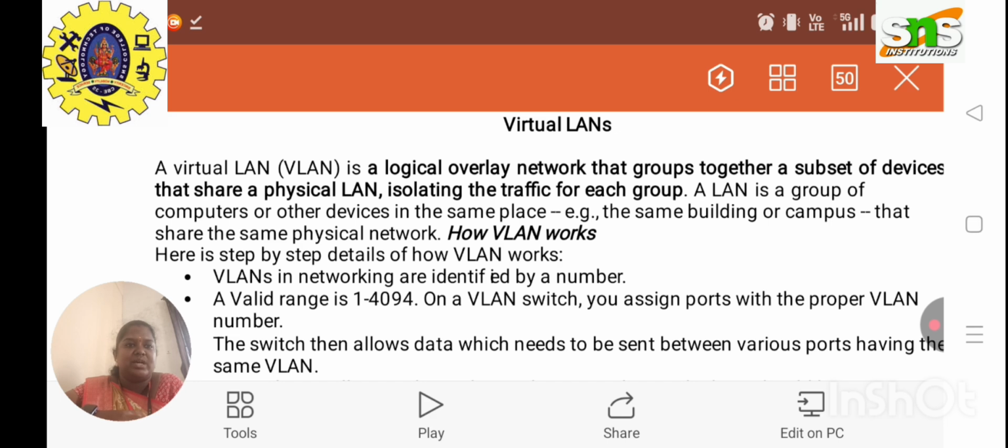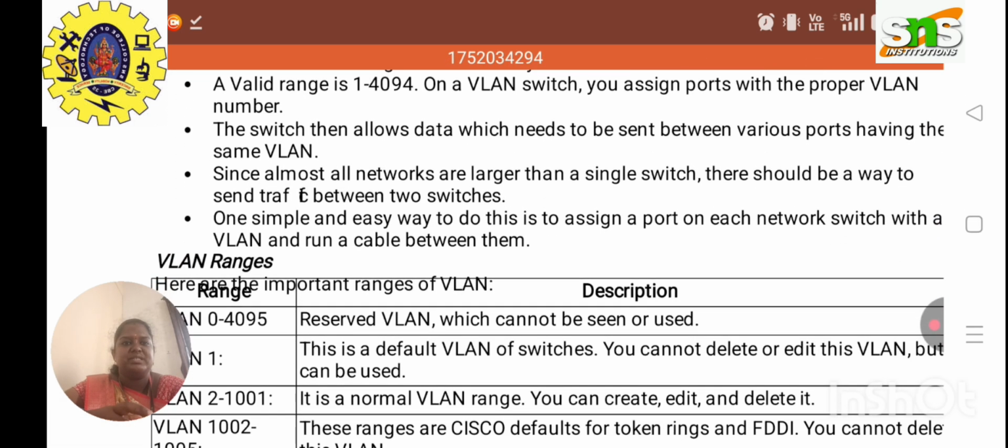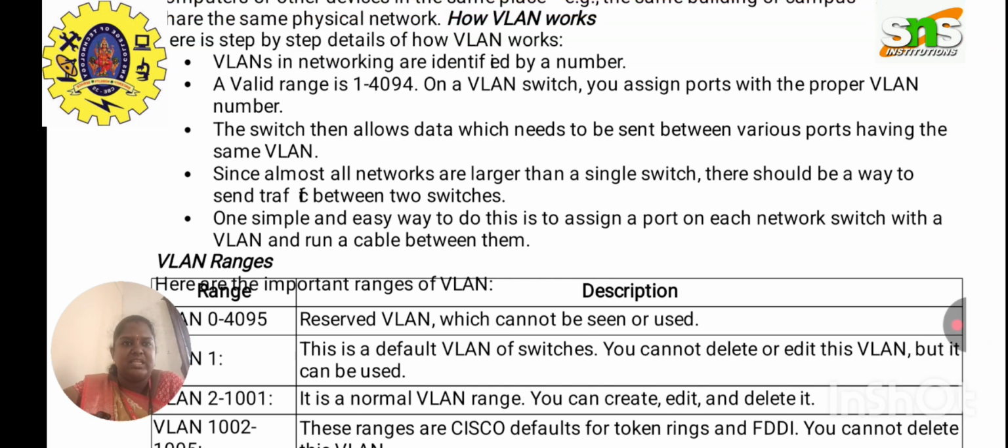With virtual LANs, you assign ports with virtual LAN numbers. The switch allows data that needs to be sent only to various ports having the same virtual LAN. Since almost all networks are larger than a single switch, there should be a way to send traffic between two switches. One simple and easy way to do this is to assign a port on each network switch to a virtual LAN and run a cable between them.